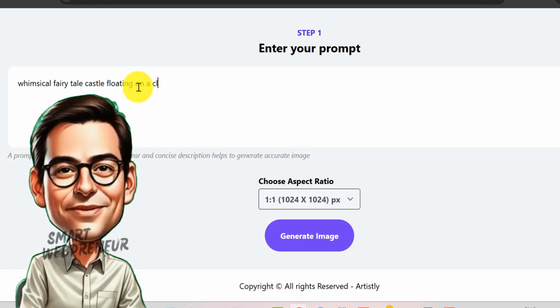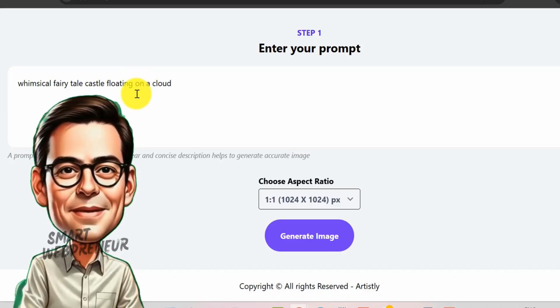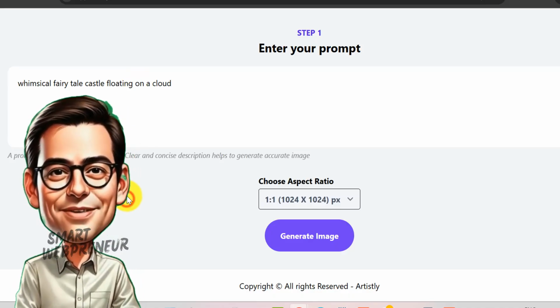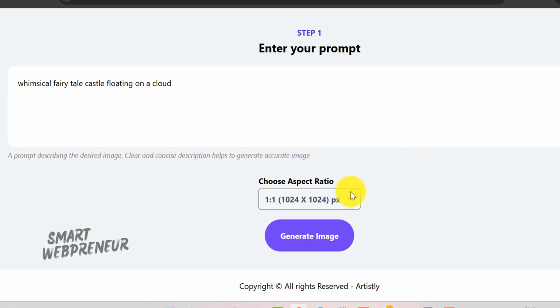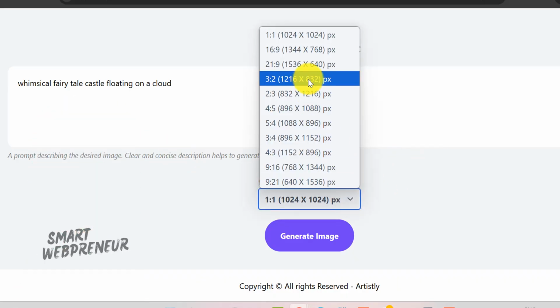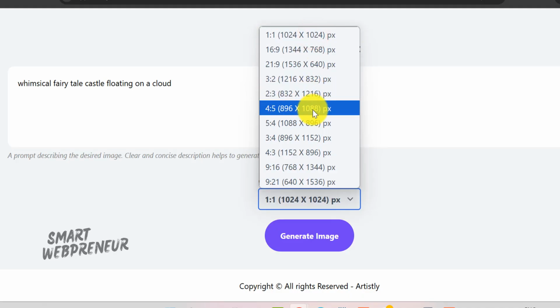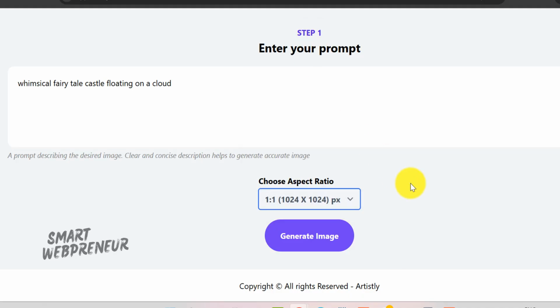If you're just starting out, don't worry about perfection. Begin with a few descriptive words, then refine your prompt as you see the results. Right below the prompt box, you'll find a drop-down to pick your preferred aspect ratio. By default, it is set to 1:1, 1024 times 1024, which is ideal for social media posts, profile pictures, or anything that benefits from a square format.